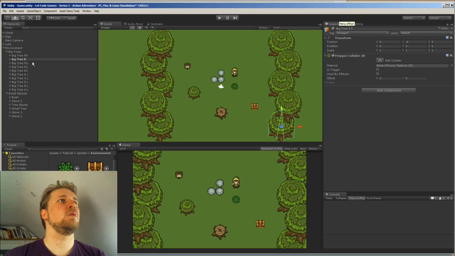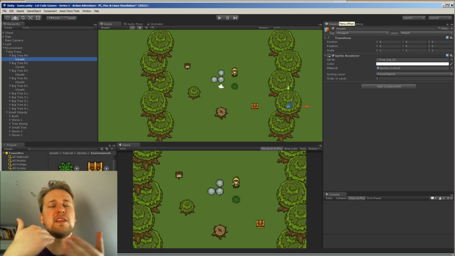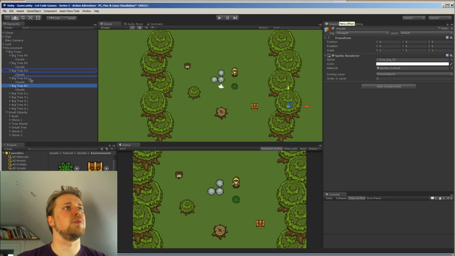And what we can do now is basically, the visuals are all on the same sorting layer. They are all on ground objects, but the order in the layer is always 0. So Unity basically renders them whenever they're ready to render. But we want to make sure that these objects are rendered in the order that we want them to be rendered in.